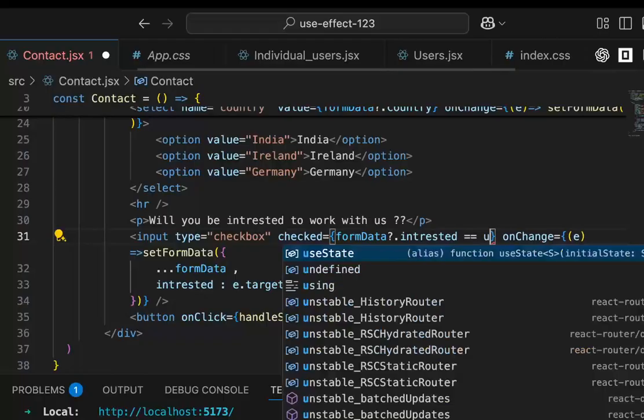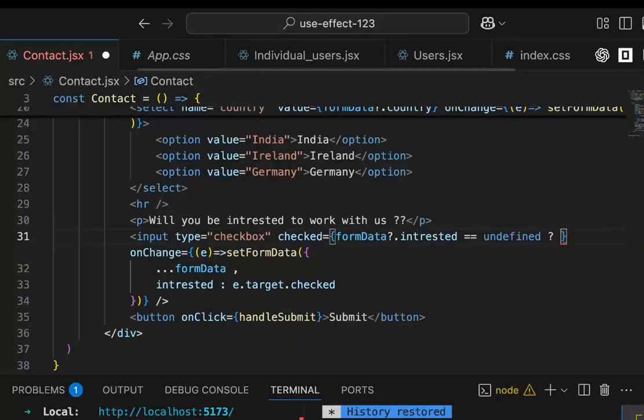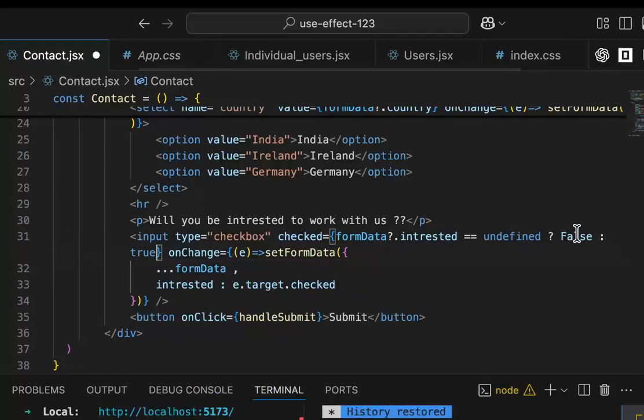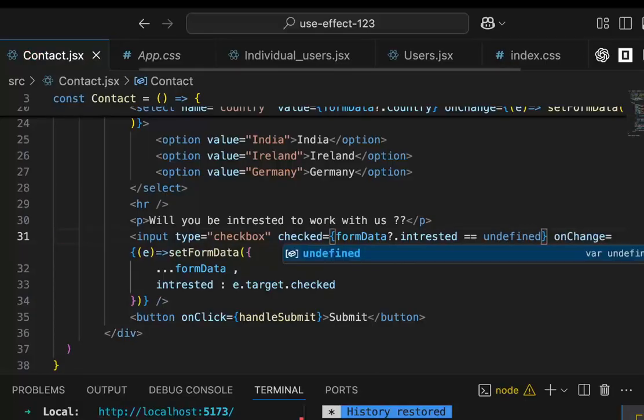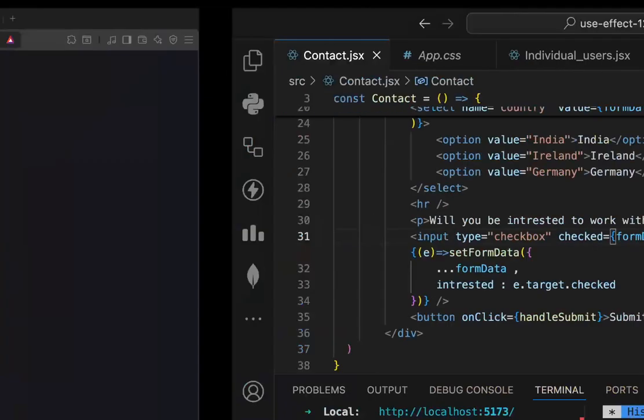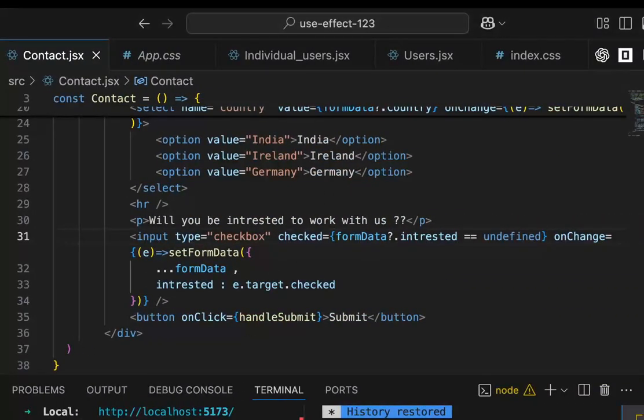Equal to undefined. I'm pretty sure this is how we do it. False, true. Never mind, let's just see what it gives us. What I wanted is if it's undefined, it should just be false. So yeah, let's see this. We will rerun this.